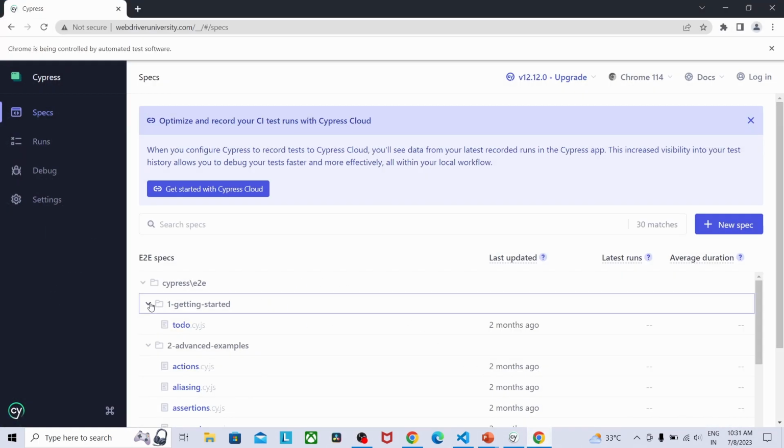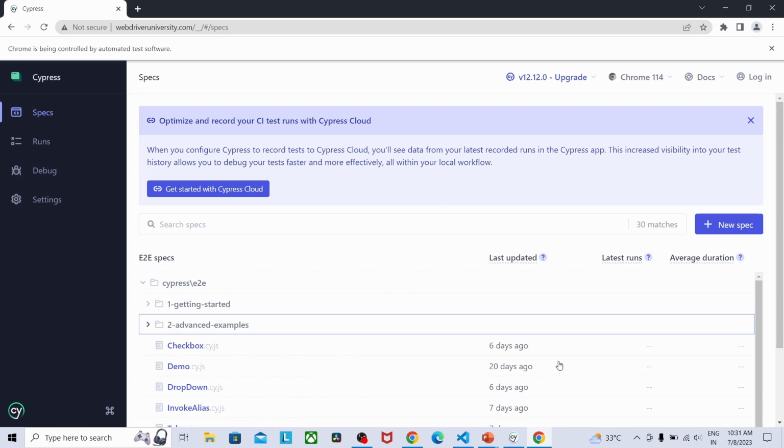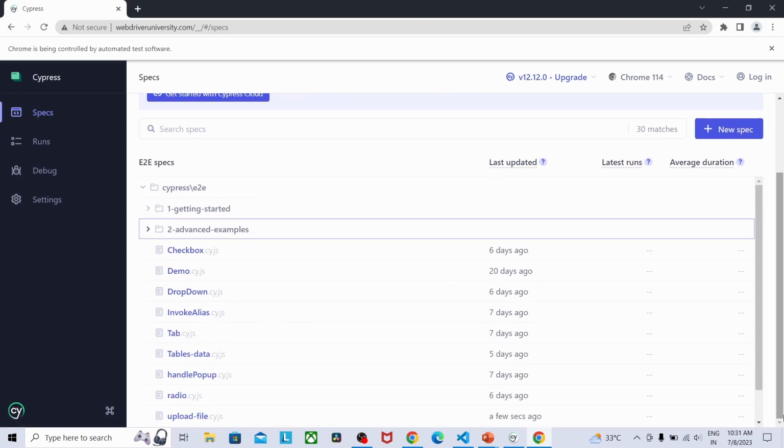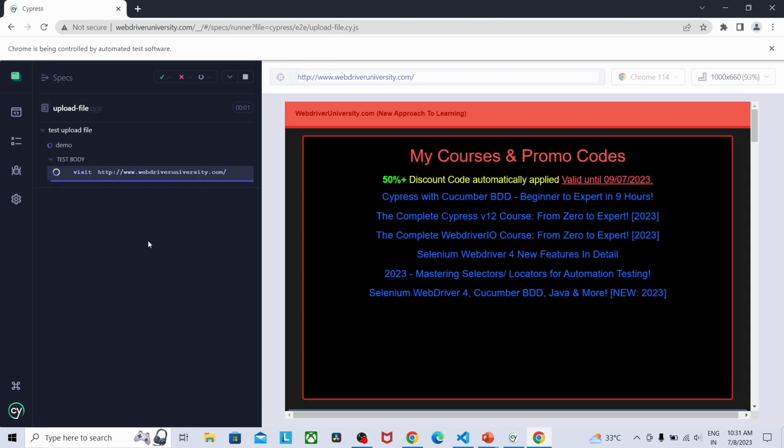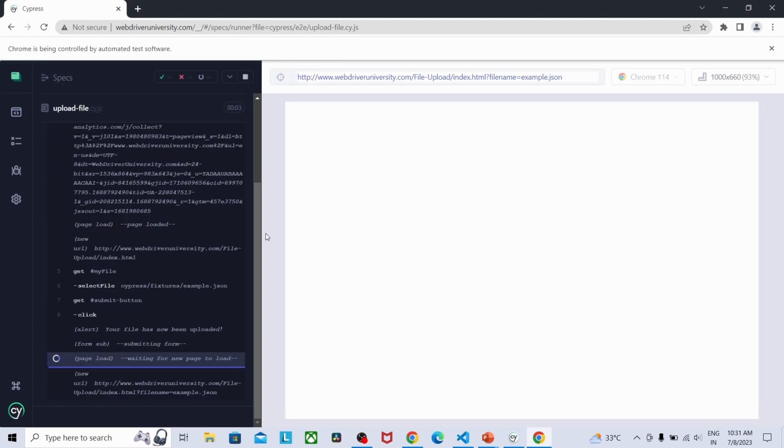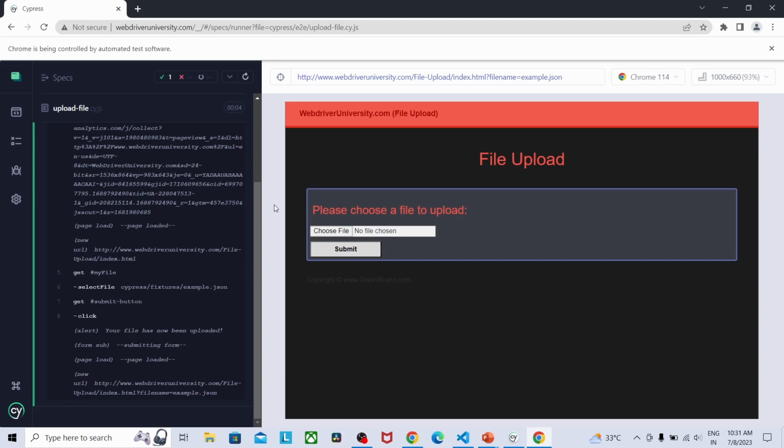Here, close all those files, scroll down, upload file, select the spec file. You can see each step has been run one by one. Here you can see the file has been uploaded successfully and you can see the file here also.